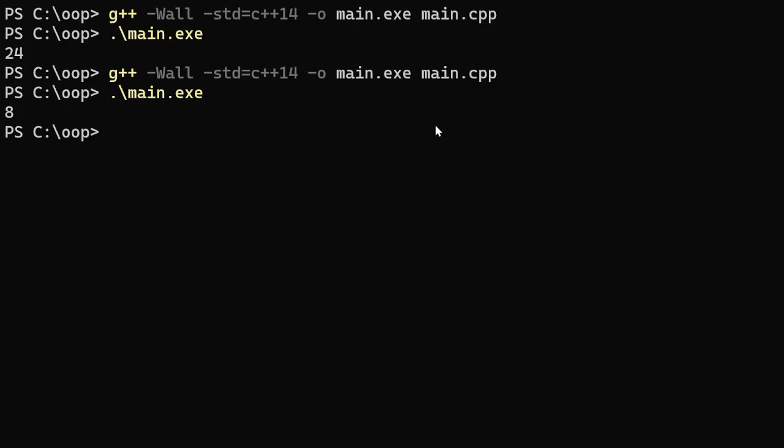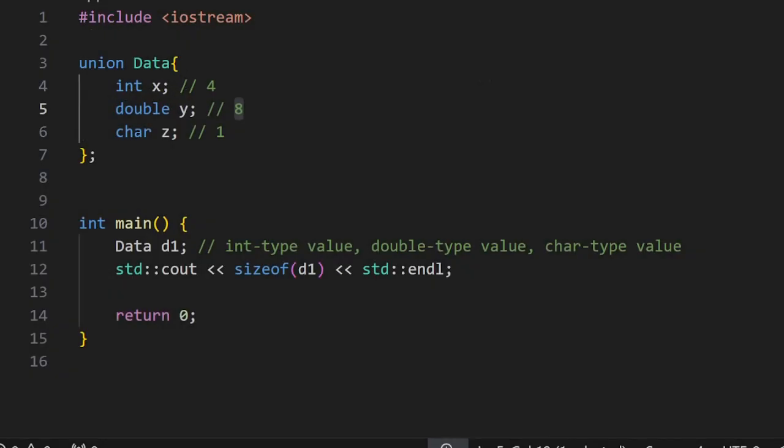So it is only 8 byte. Here, that same 8 byte will be used to store double type data. If it is used to store double type data, the same 8 byte will be used to store integer type data, and same 8 byte will be used to store character type data. But you cannot store multiple members' data at the same time.